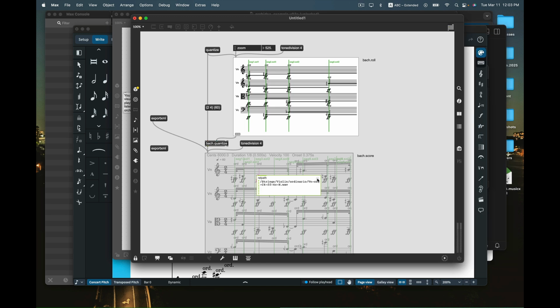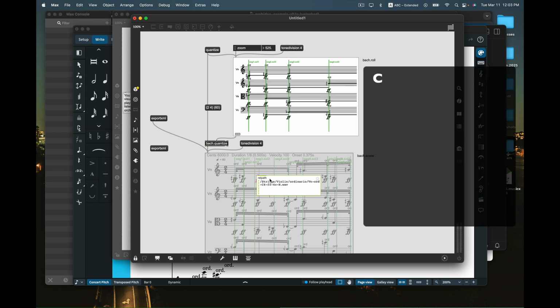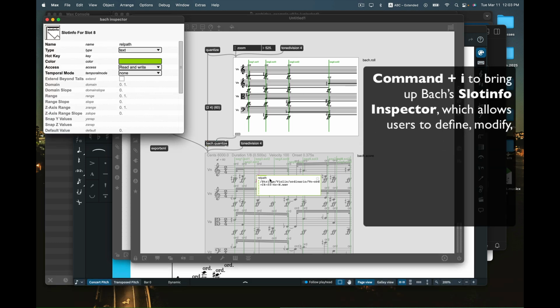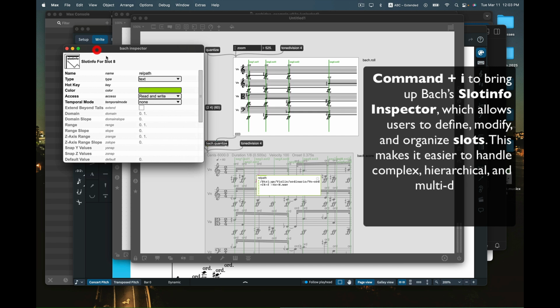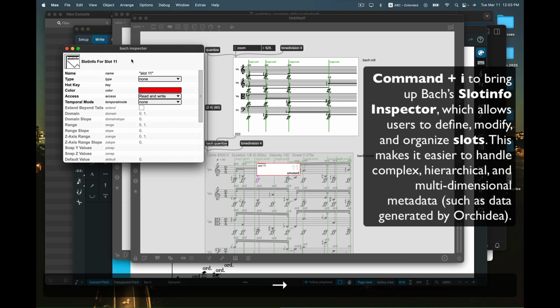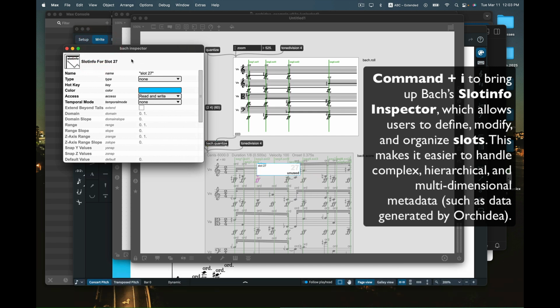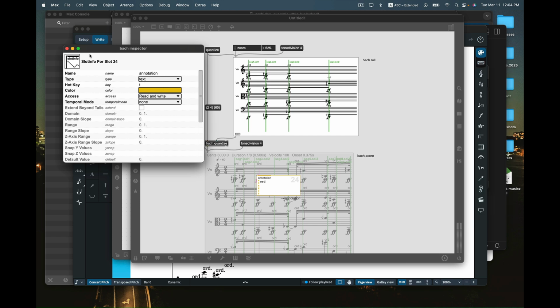Once I have one of these slot windows open, the next step for me is to press Command I, and I get the slot info window pop up, and here's where I can use my arrow keys. If I just arrow over to the right, and I go to slot number 24, it's called the annotation slot in the score that gets formatted from Orchidea, and that's where the ordinario marking lives. It's just a text annotation, and that's what you see printed above the note head. We want slot number 24, where this data lives, to be included in our export.